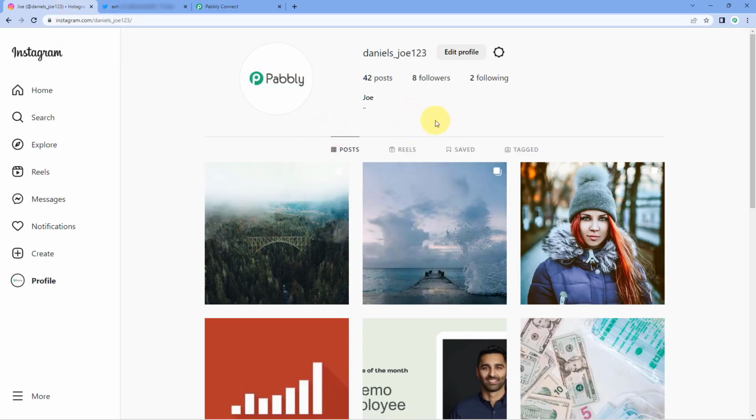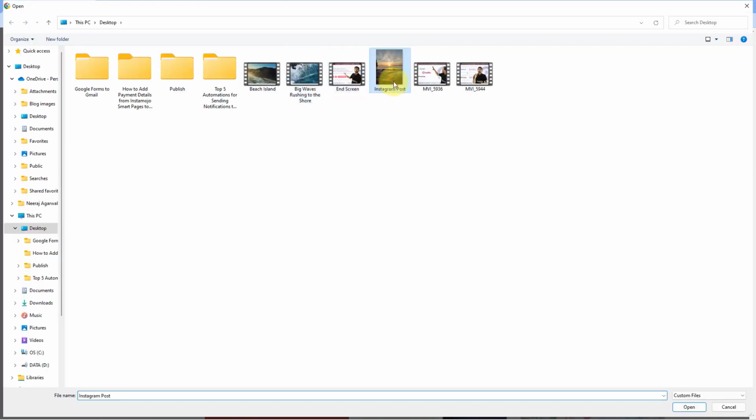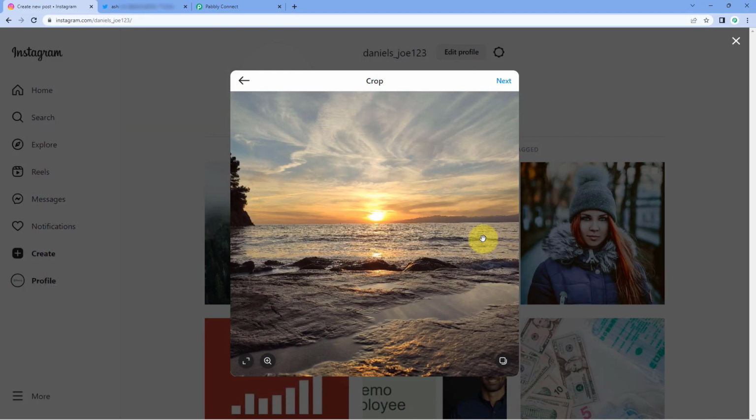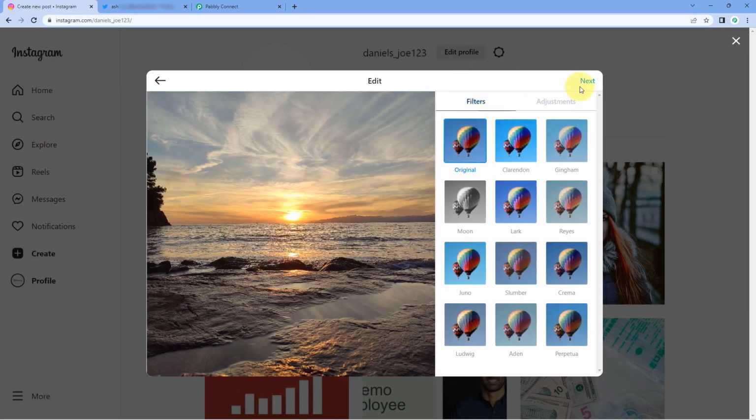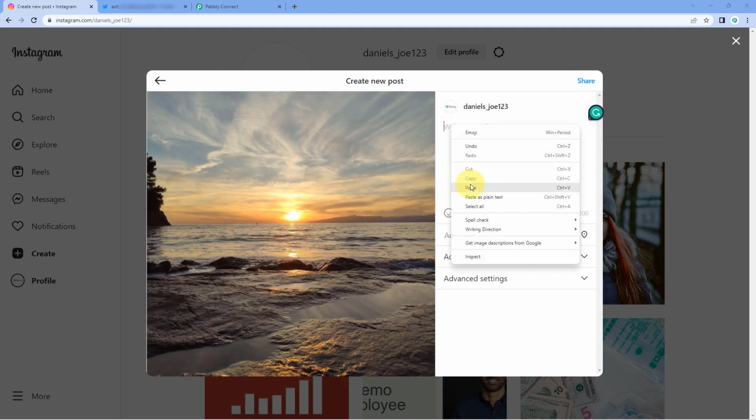So let's go to Instagram over here and let's create a post. Click on this create button. Let's select a media file from the computer. For example, this is it, Instagram post. This is the picture. Next, let's add the caption. So here guys, I have already copied a caption. Let me paste it over here.